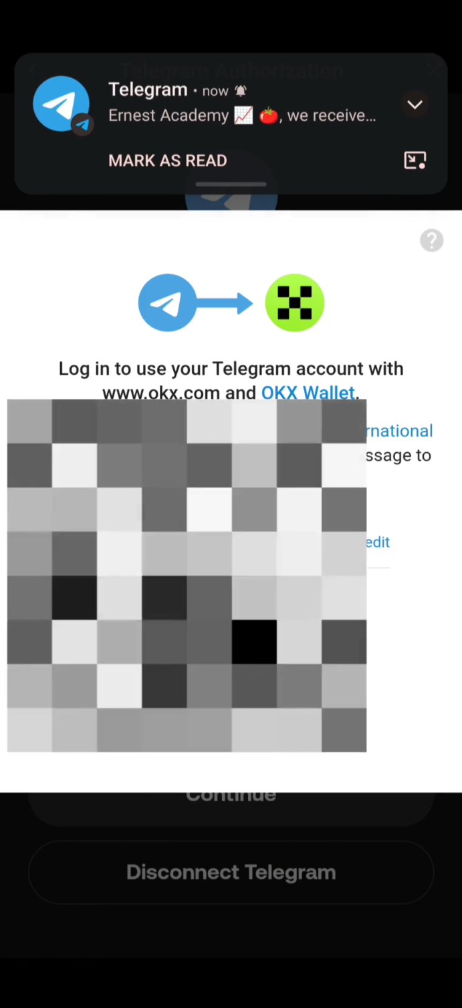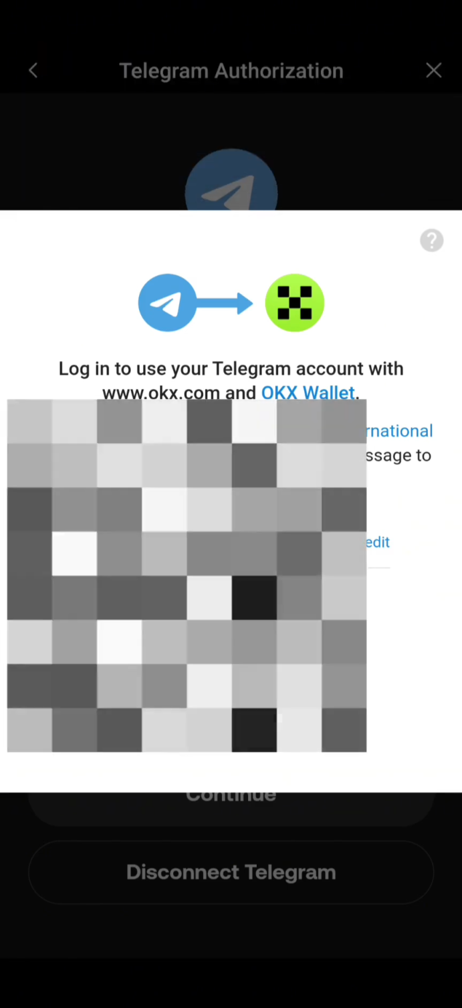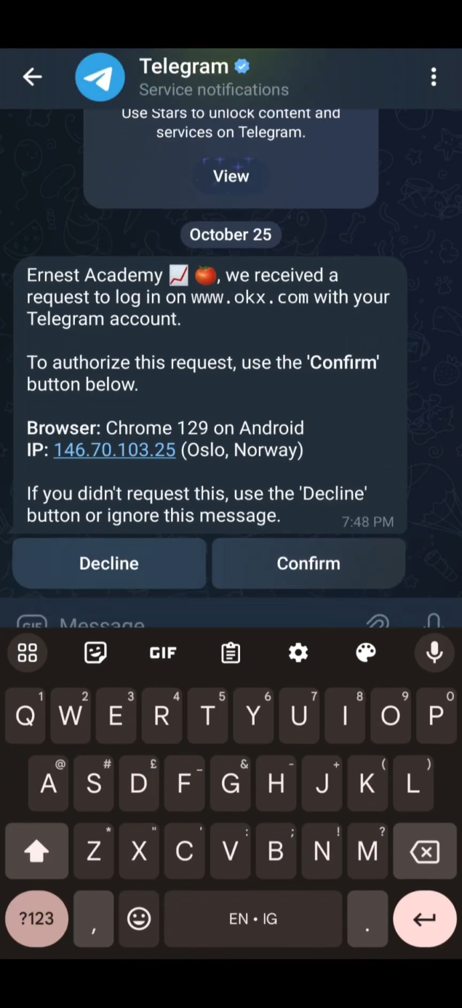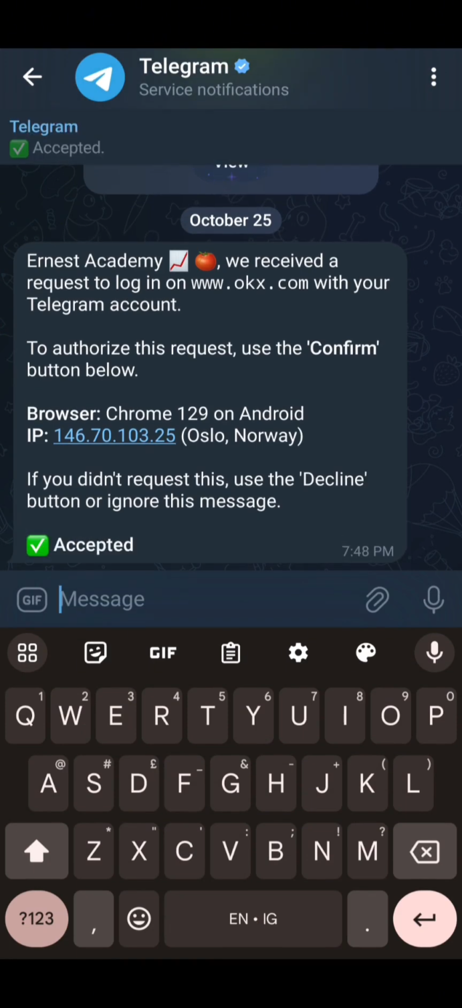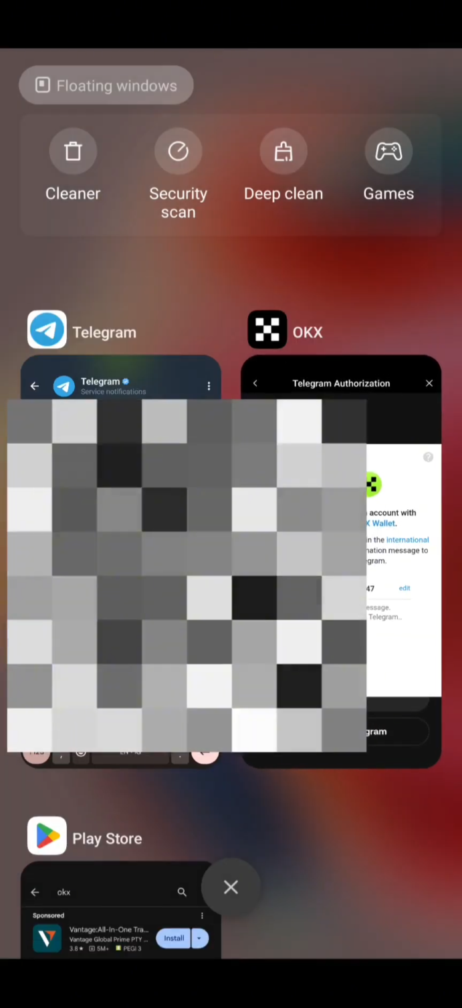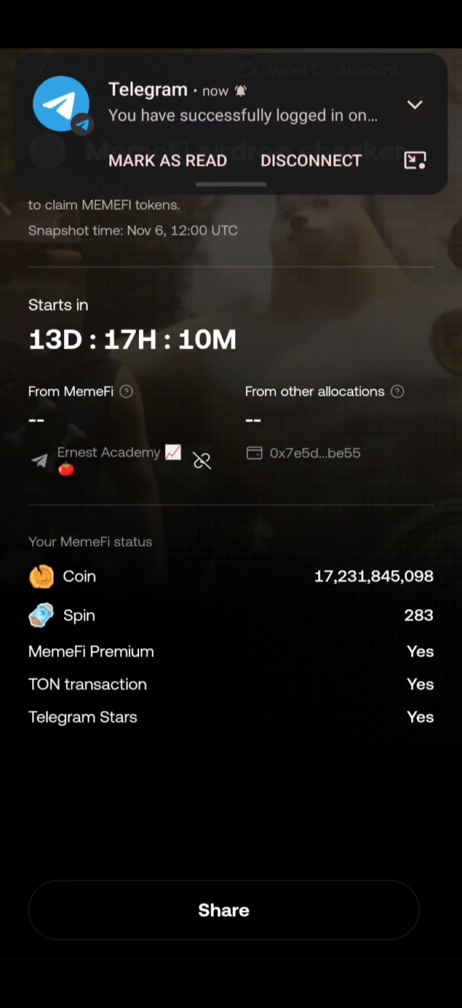They just sent a notification to Telegram, so I will have to go to Telegram and confirm. You see it. I'll confirm that I'm connecting to OKX.com. So it's now accepted. I'll go back to OKX. I will accept as well. You can see it's now connected.